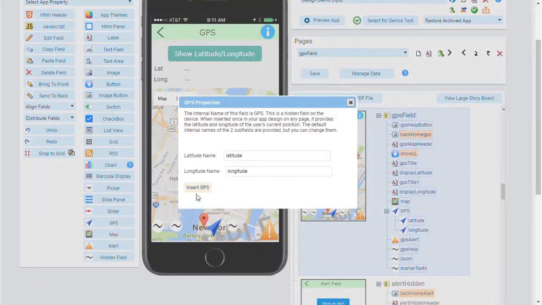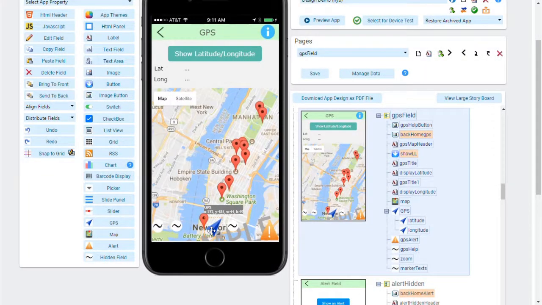Inserting GPS into your app is just as easy. Click on GPS and you'll see two fields. The default names are latitude and longitude, though you can change them if you like. You only need to place the GPS tool once anywhere in your app to use it throughout the app. Now, let's see what we can do with these tools.